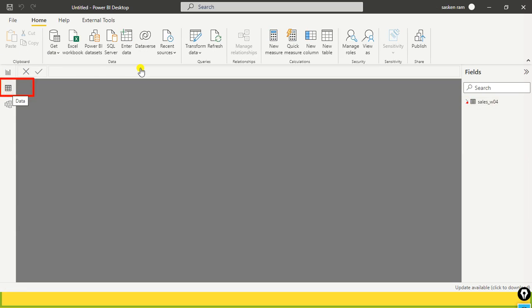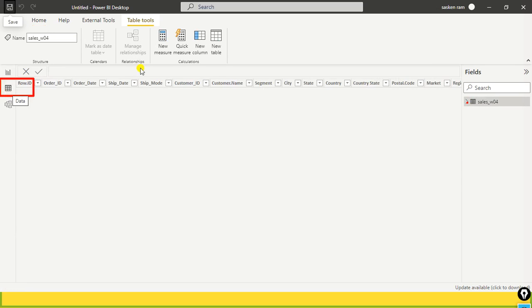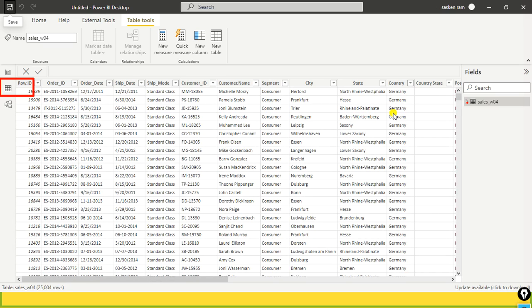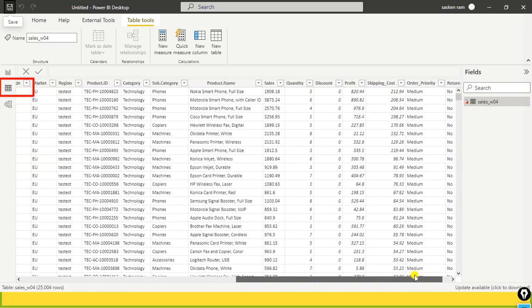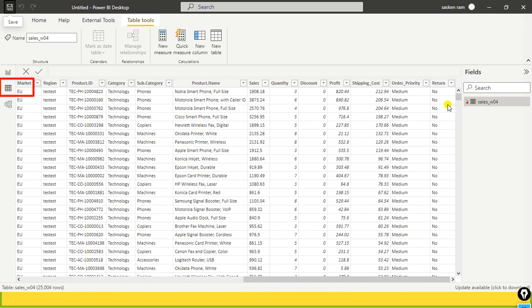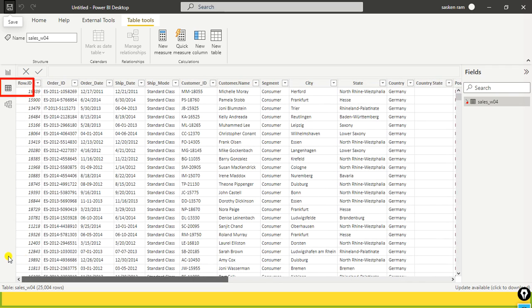When I click on this, it will take you to the data view page, and it will take some time to load the data here. You have to have patience. Look here, the data got loaded. So here you can see the data that belongs to sales underscore W04. Everything is fine. The column headers were correctly mentioned.